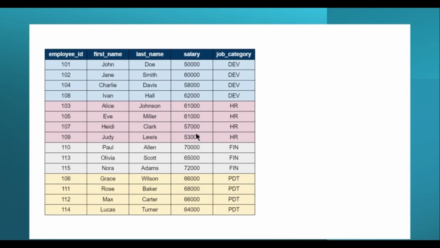Similarly, for the HR department, the highest salary is of both employee ID 103 and 105, having salary 61,000. So this is the first highest salary. Now the second highest salary is 57,000, which is of employee ID 107, and the third highest salary is of employee ID 109. Since we want to display the third highest salary, this is the record that we would like to display, which is of employee ID 109 and the employee name Judy.